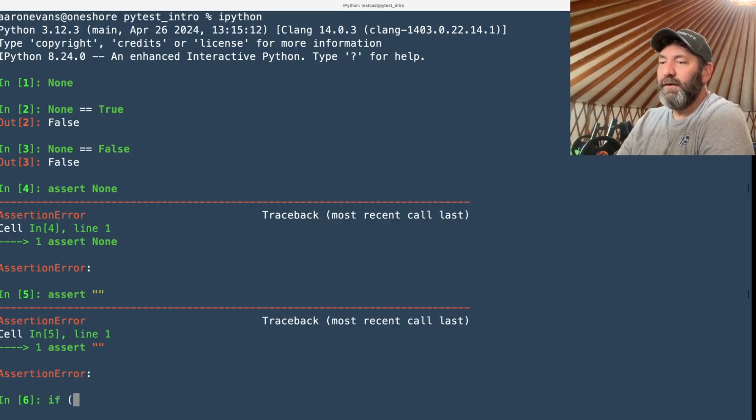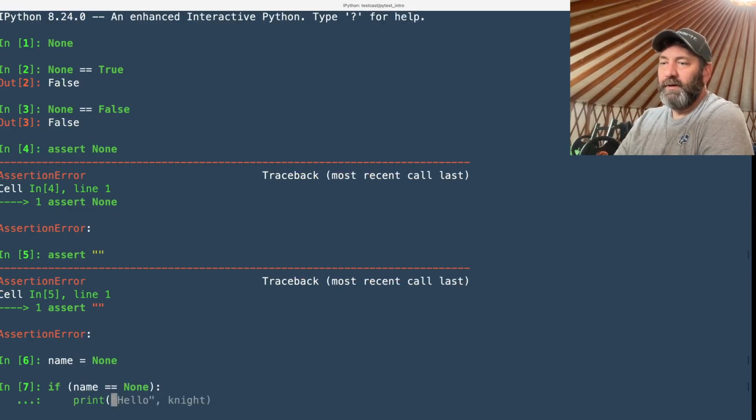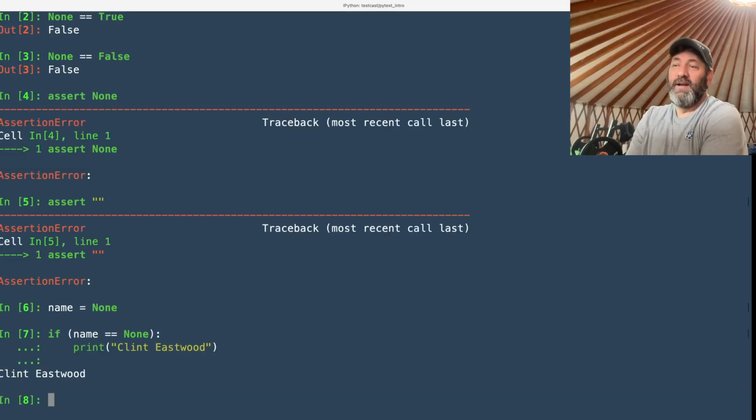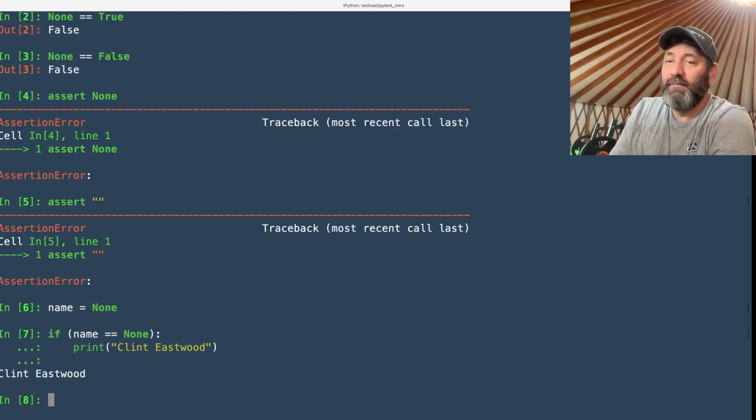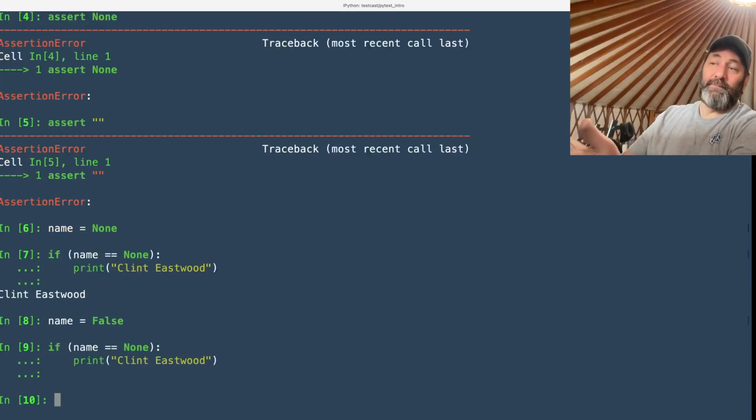If I do if, here I'm going to make a variable name equals none. If name equal to none, print Clint Eastwood. I don't know if you guys get the reference to that, but Clint Eastwood is the man with no name in some old Western movies. So name equals none. And then if I put my name to equal to false, it does not print Clint Eastwood.